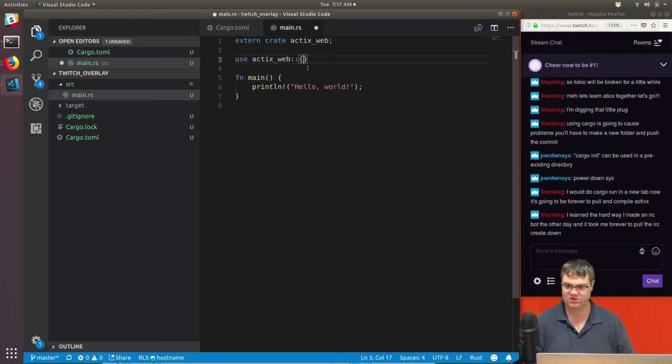Oh, that stuff, I learned the hard way. I made an IRC bot the other day and it took me forever to pull the IRC crate down. Oh, that's too bad.